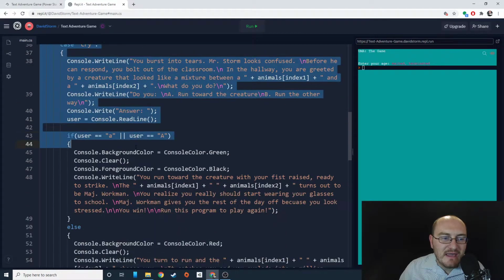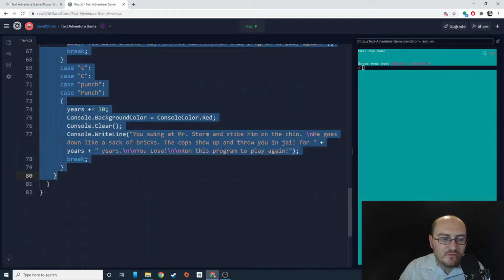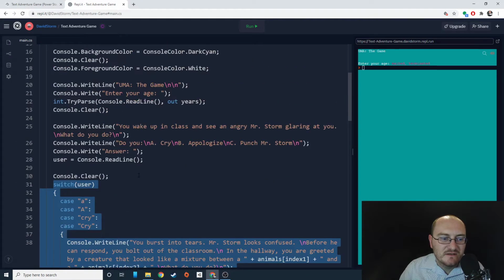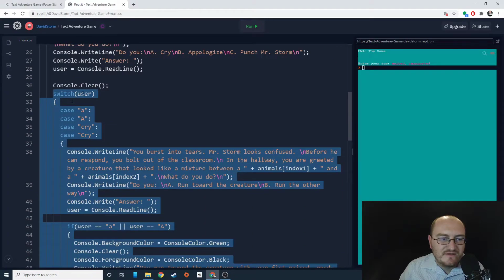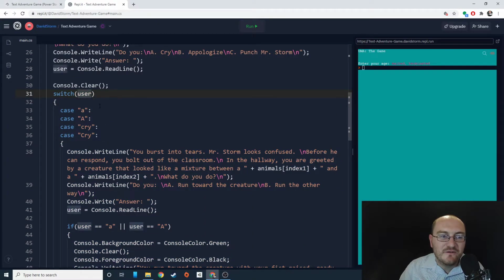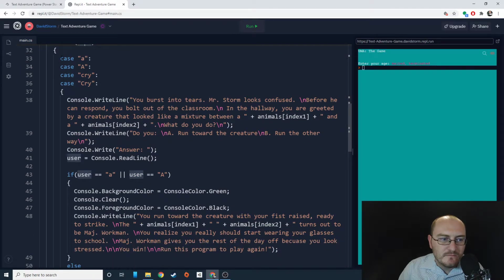Then I have the main structure of the program. The rest of the program is being handled by this switch here. And this switch is based off of the first option, the first thing they entered, right? So the switch is based off of the user input. Let's take a look at this case.